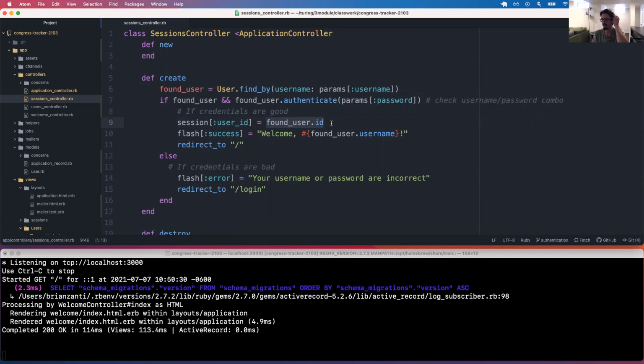And that ID is this Rails primary key that Active Record automatically assigns to us. So nothing special that we haven't seen before about this ID column. It's just now that we're storing it in this session.